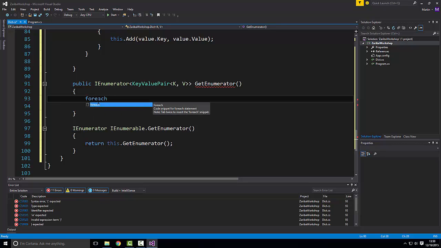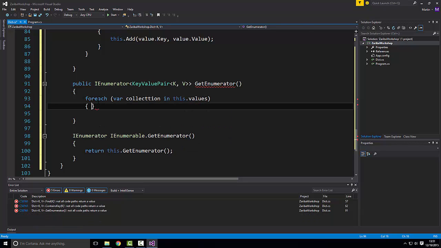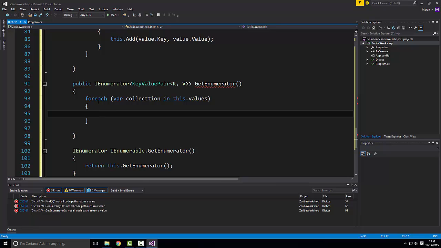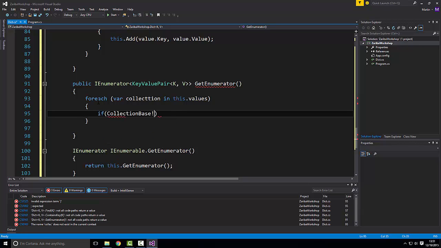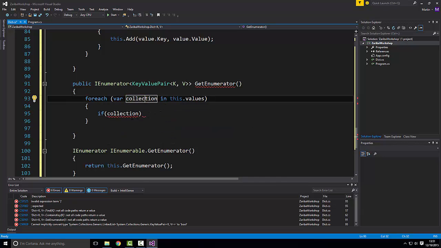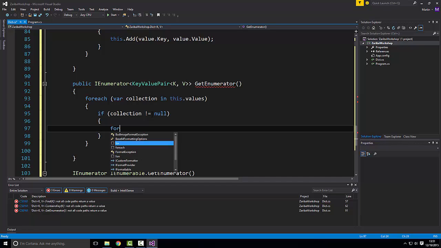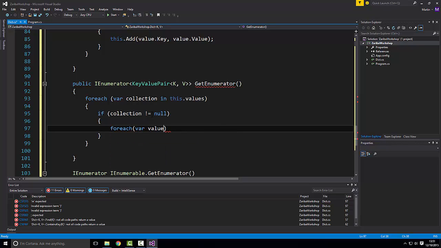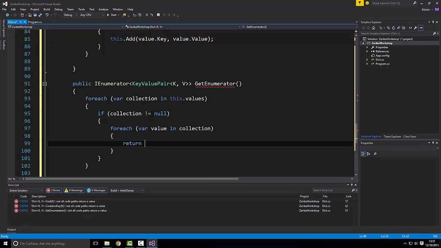So this is going to be for each var collection in this dot values. Okay, we have to go through each linked list of our array of linked lists, and then we want to say for each, maybe only if it's not null. So if collection is not null, then we want to do another for each var value in collection, and we want to say return value.